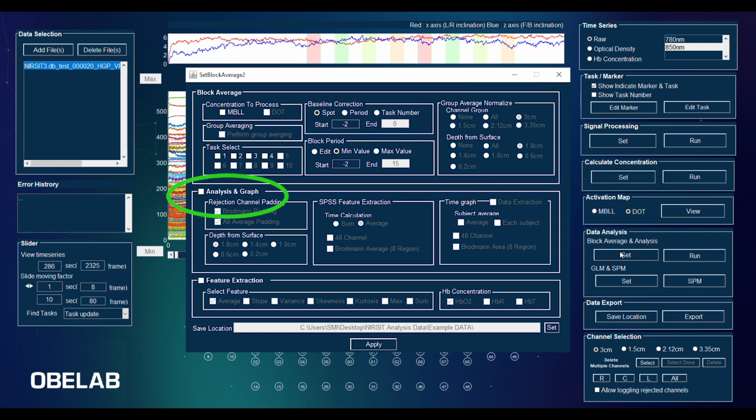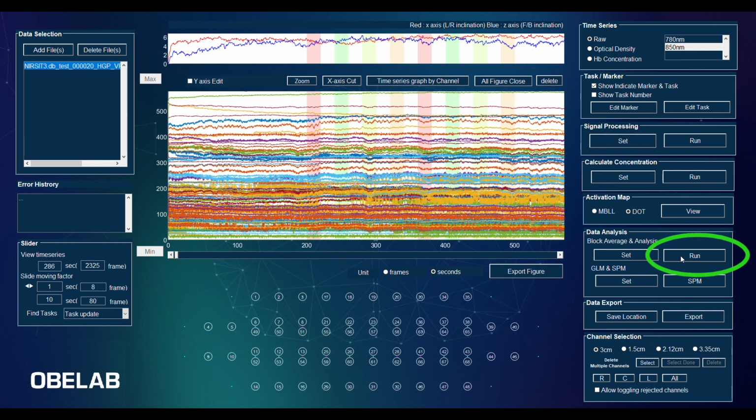If needed, enable the analysis and graph option and change the settings. Enable and select additional functions here. Once you are done, set the directory for the file. Click Apply, then Run. Your file will be saved under the chosen directory.